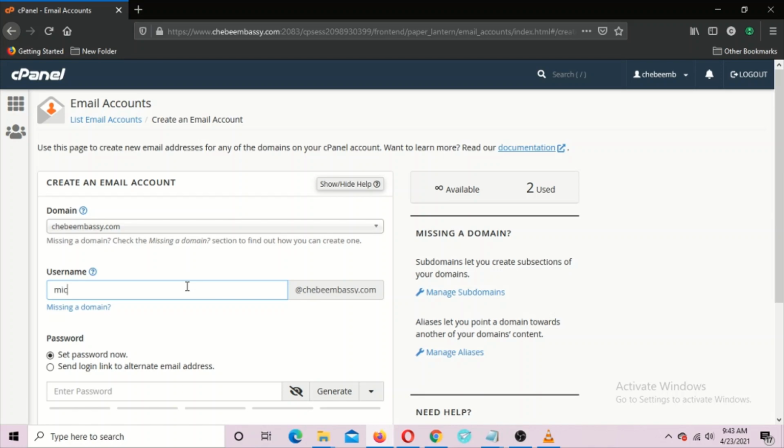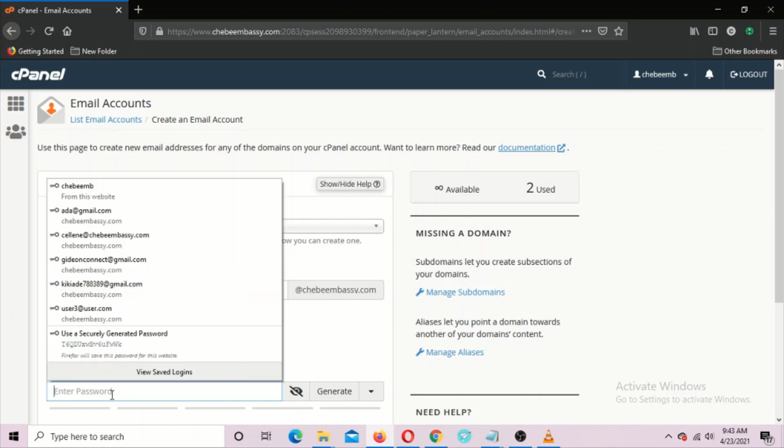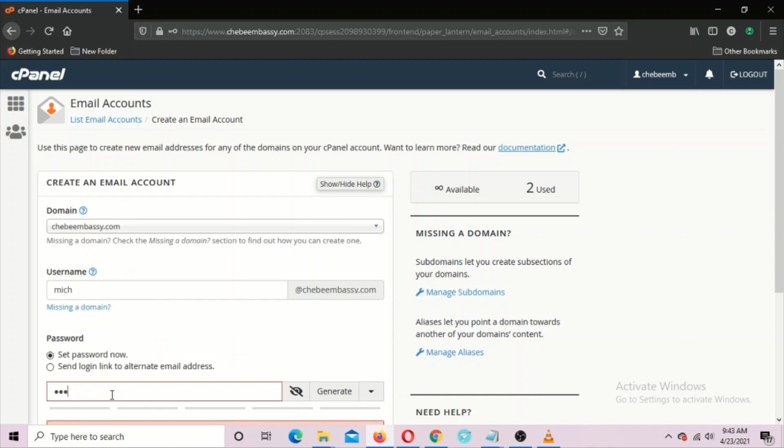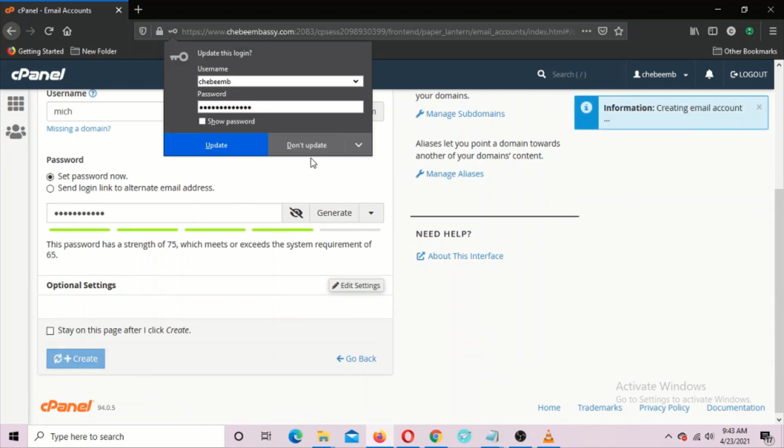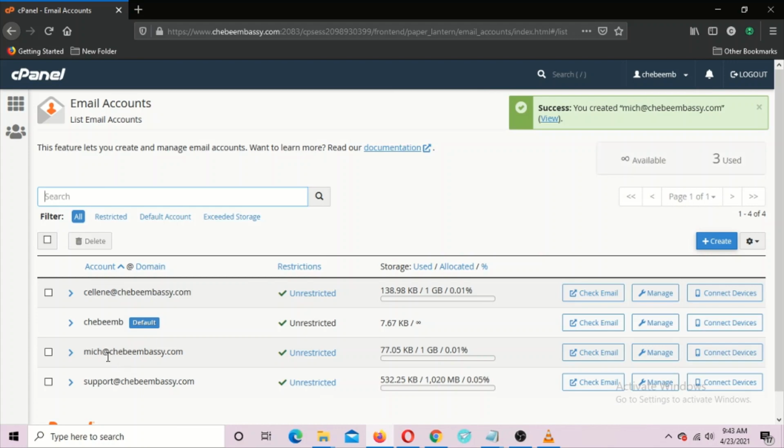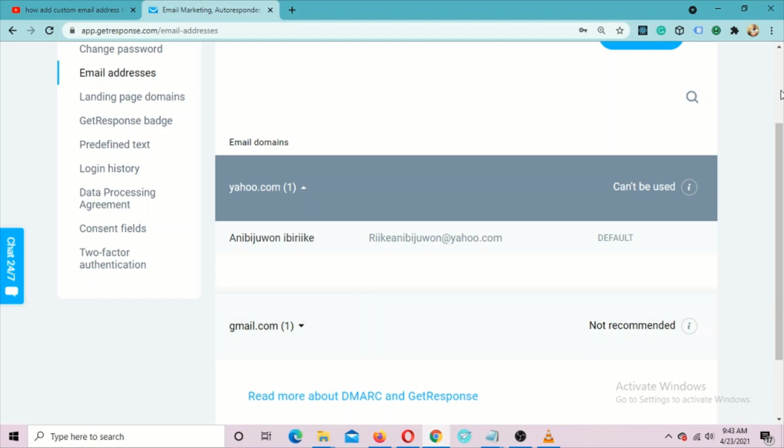Right here I can use Mike, and the password I want to use is this. Alright, so scroll down and click create. Don't update this. Alright, so I have a custom email created right here in my cPanel, so I can copy this, then use it in my GetResponse.